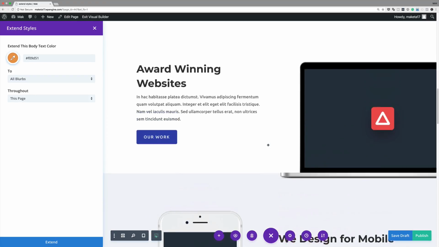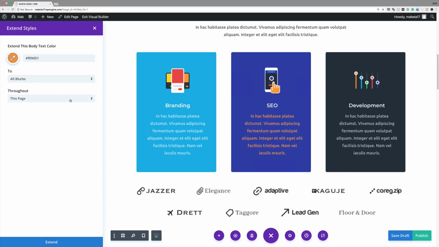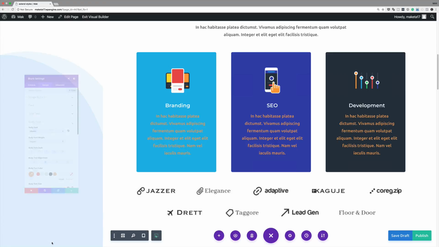Okay, but that's not what we want to do, because we want to be very specific. So right now we have blurbs chosen. So I'm just going to say on this row. Okay, so this will apply to just this row. So I'm going to click extend and then check out what happens.